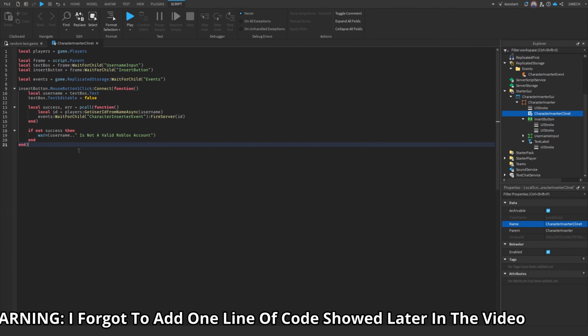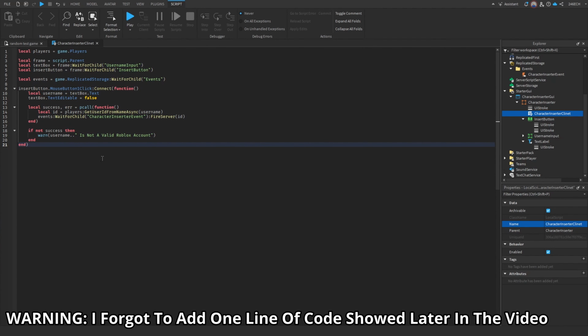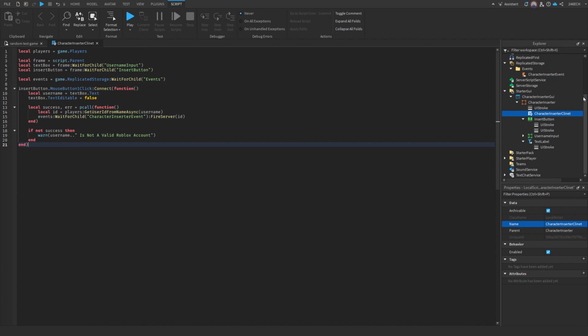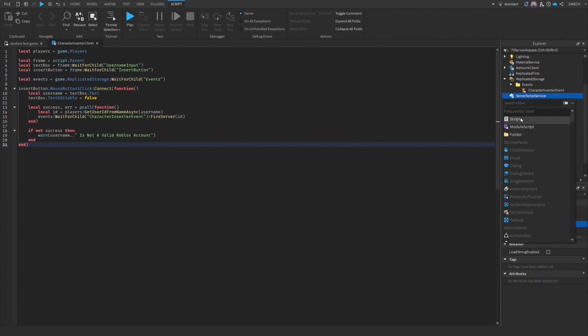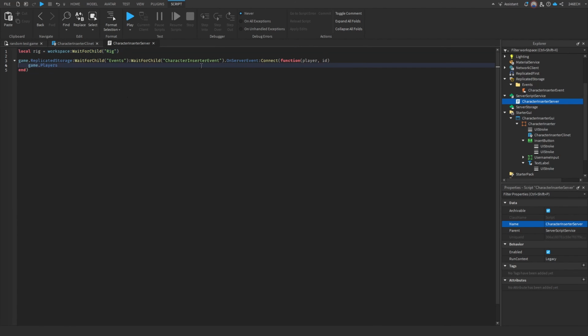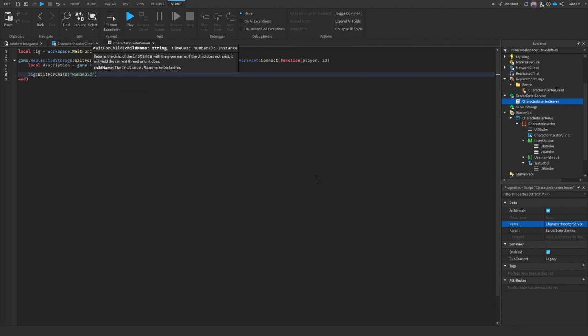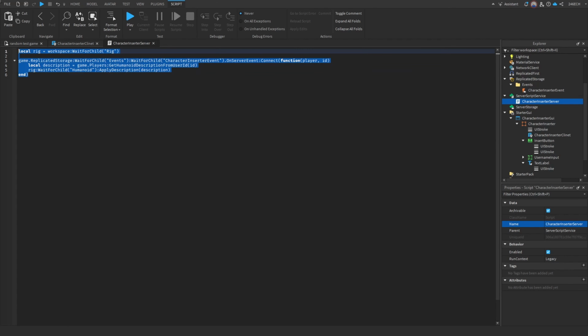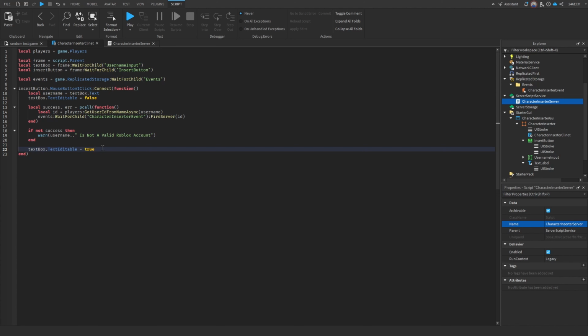Alright, so here's the final script. If you don't want to follow this, there is a script in the description. So now let's go into server script service and let's add in a script, character inserter server. Now let's get to scripting, but it really isn't that long. Alright, this should be the final script for the server. I also forgot to add a line for the character inserter client: textBox.TextEditable equals true. We have to disable that so we can fire the server with the valid user.